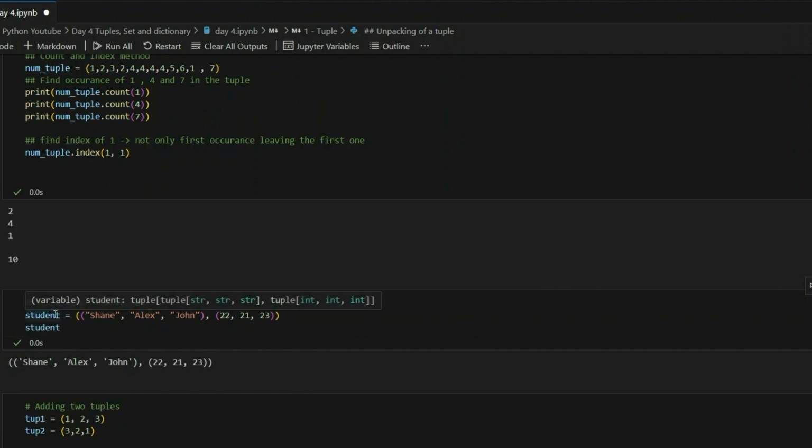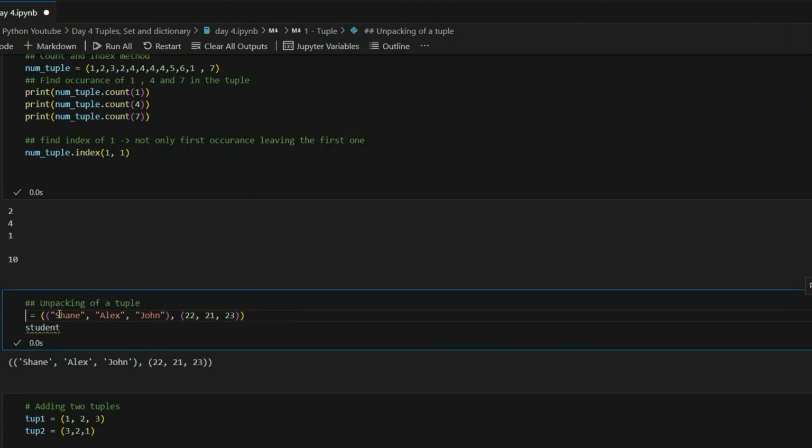But we can unpack it. Unpack it how? We can make two variables of it. I would say the first tuple is for names and the second one is for age. This tuple is for names and this tuple is for age. So we have unpacked it. Now let's print both to see.